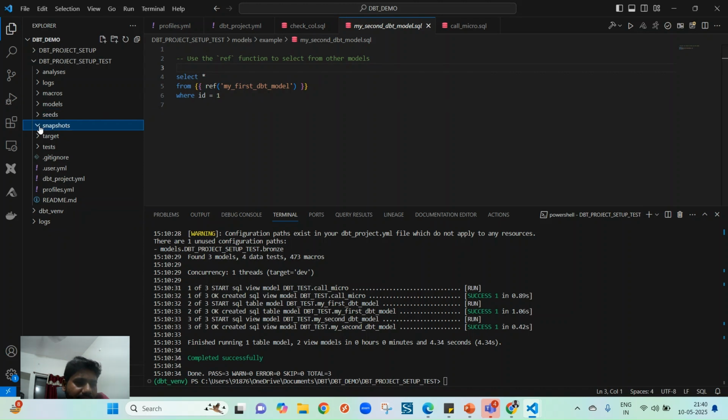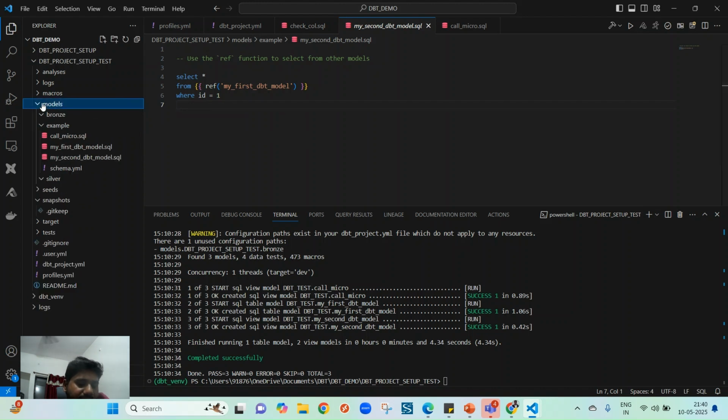Then next folder is snapshot. I would say snapshot and models are kind of the same, meaning both folders contain SQL files as an entity. Here each model will be our SQL file, and the same in snapshot. The only difference is that inside model, the files we create will every time follow SCD type 1. It will go to the database, replace existing data and insert new data. It will not follow any other strategies like SCD 1 or 2, etc.